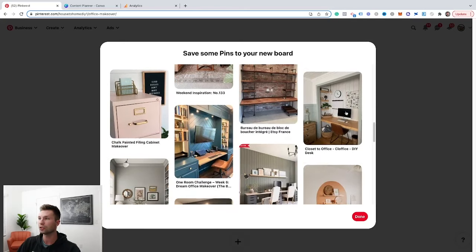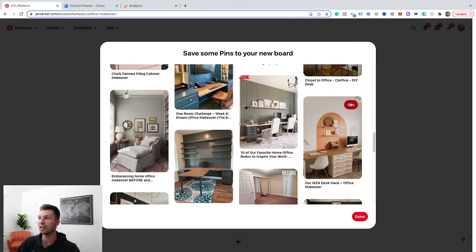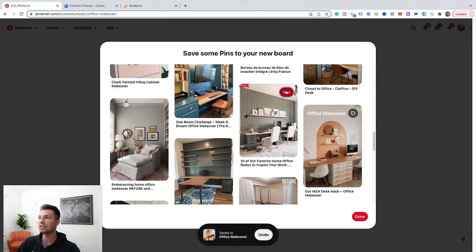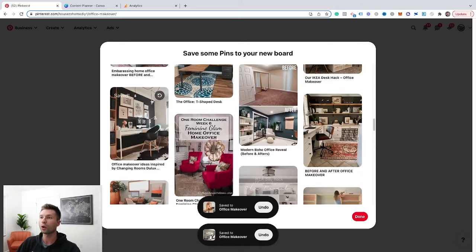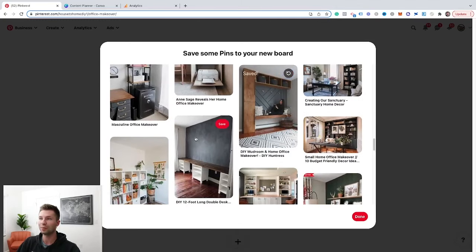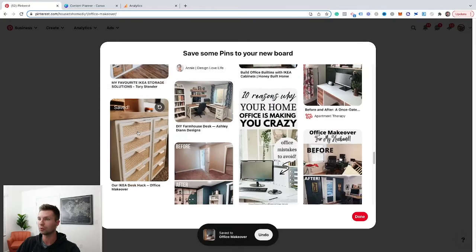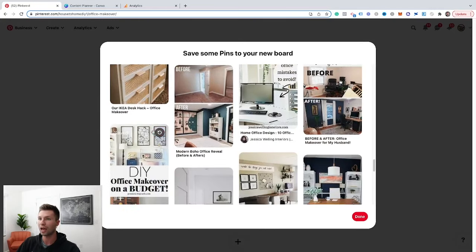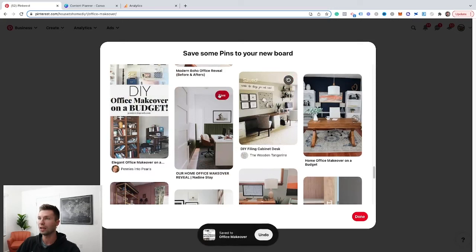That way when people are searching for the term office makeover and they see your board pop up, they actually see that there's content in there and an organized kind of theme. So we're going to go through and add this. And as you see, I'm doing this in real time. It's taking me less than a minute to add all of these pins inside of here, and it makes it so easy.